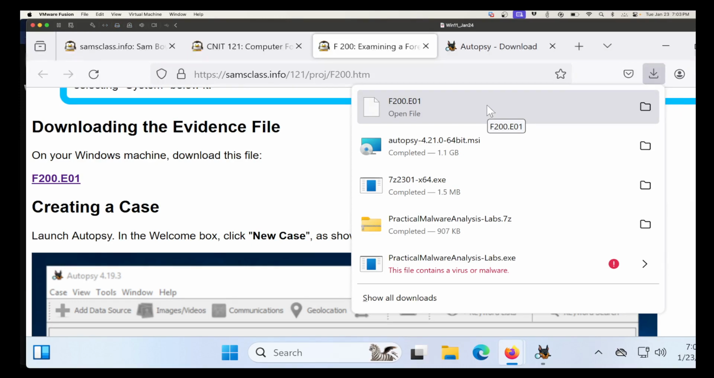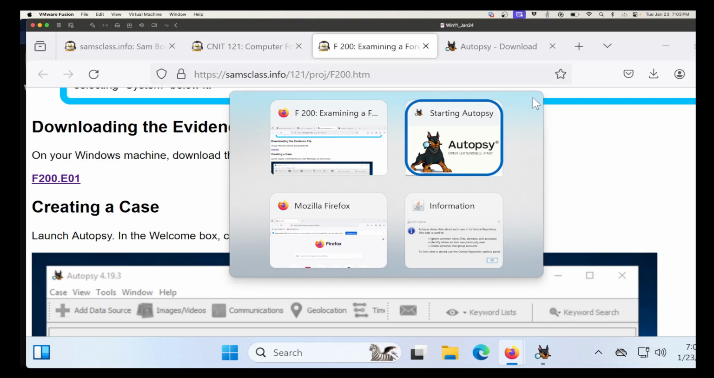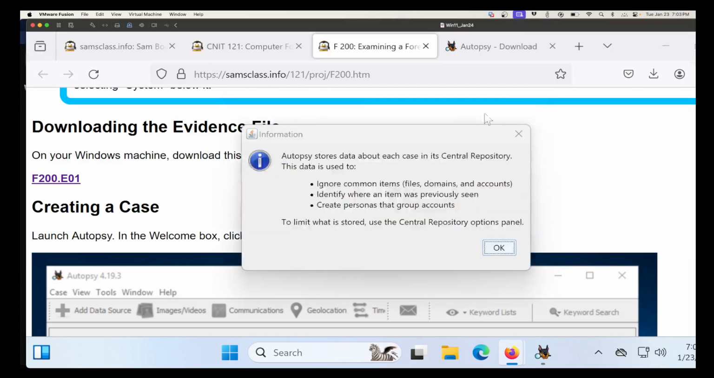Most people prefer to use E01 files to store their data, except for open source people, they like to use DD files, which are just raw disk images with no metadata. But most people use commercial tools and use the E01 format. And Autopsy is compatible with the E01 format. So here's starting Autopsy.